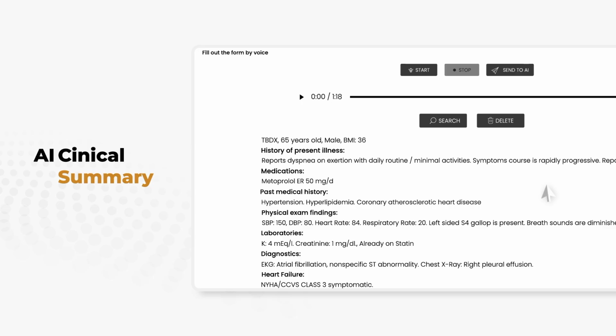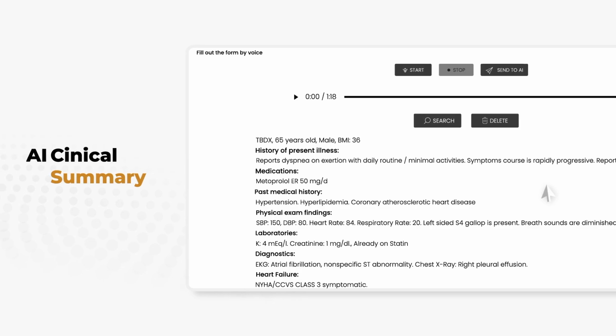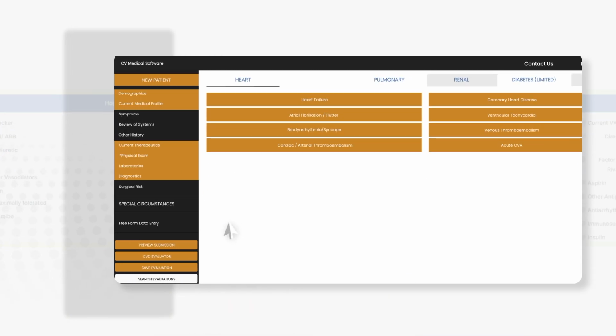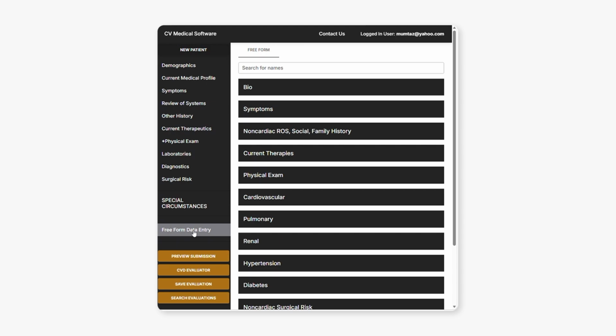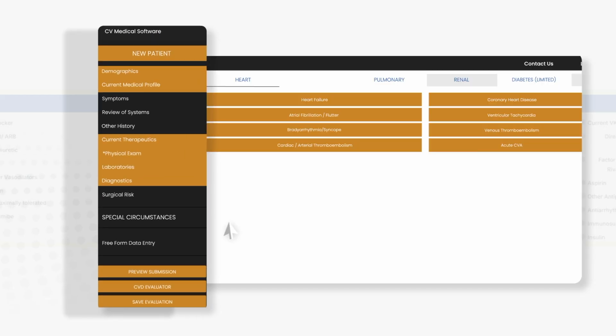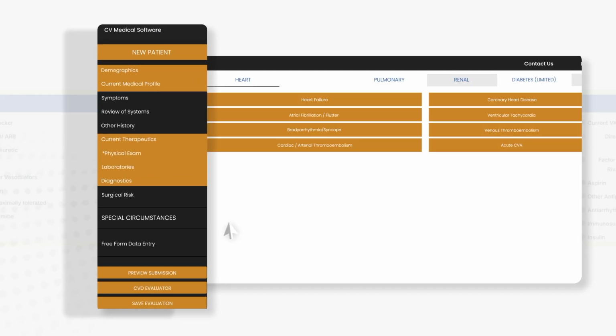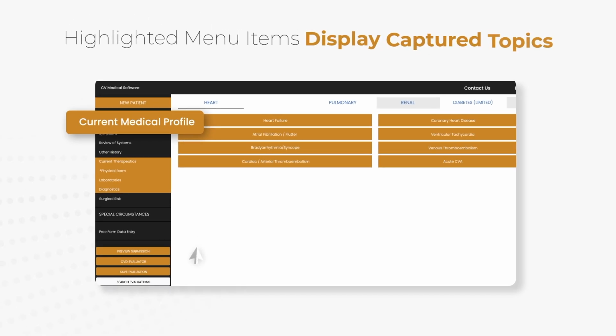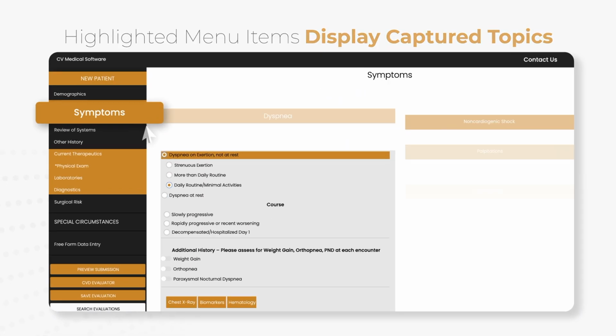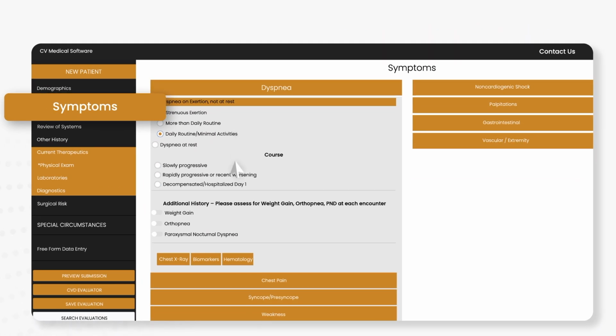Full transparency, full control. Built on foundational frameworks including the ACC Dyspnea Grading Scale, NYHA Functional Classification, and PQRST Chest Pain Method, the symptoms and medical profile pages anchor the system's core clinical logic. Not just checkboxes, but the structural backbone of accurate cardiovascular documentation and rigorous guideline implementation.